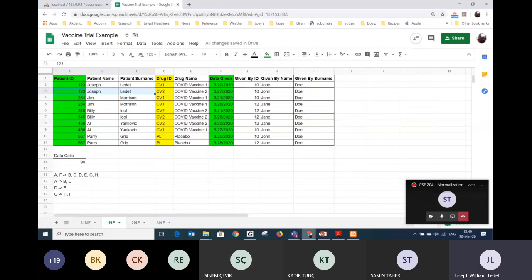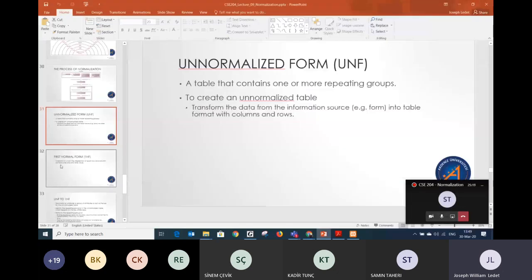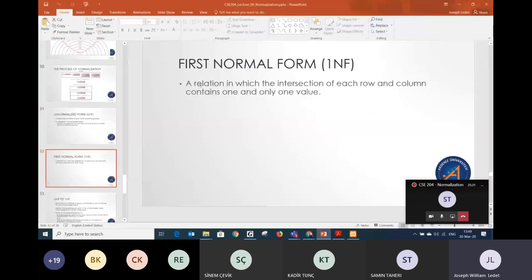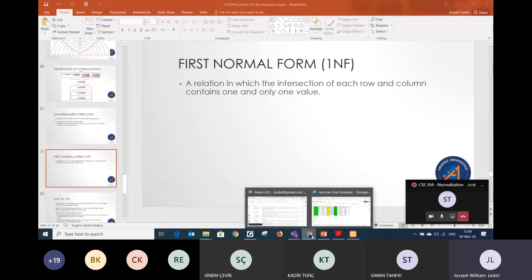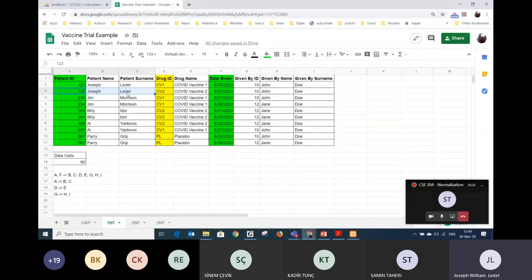Okay, so the first normal form, its official definition would be just a relation, a table in which every intersection, every row column, contains one and only one value. Just as we've talked before, one and only one value. It can be a string, a number, a date, lots of different types of things. It's just a value of some kind. All right, so basically first normal form's pretty easy.